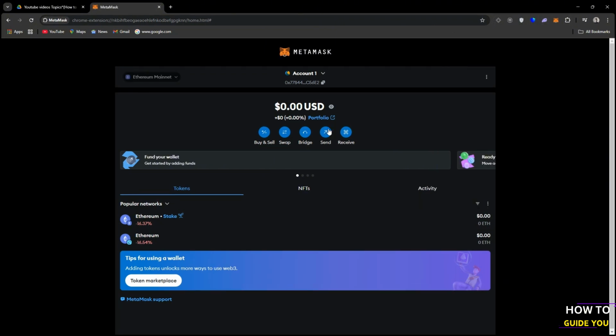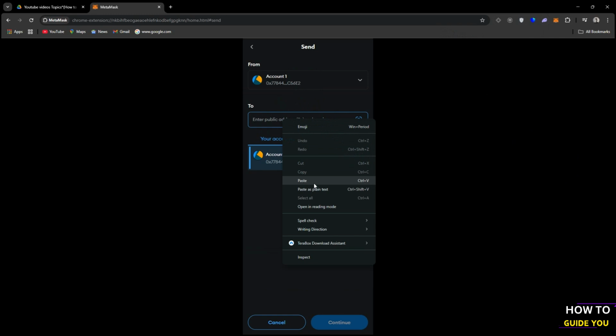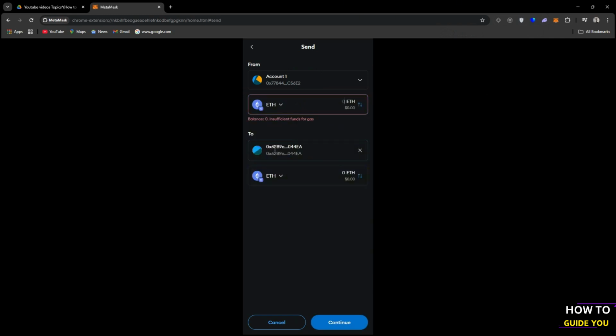Now, this is where we want to paste our wallet address for Phantom. And there we go. It'll automatically be in Ethereum, but you can change the coins to whatever you need it to be. And obviously, I have no funds. You need to have enough Ethereum to cover your transfer as well as gas. Then from there, you'll just hit continue and they'll review your order and you'll confirm it and done and dusted.